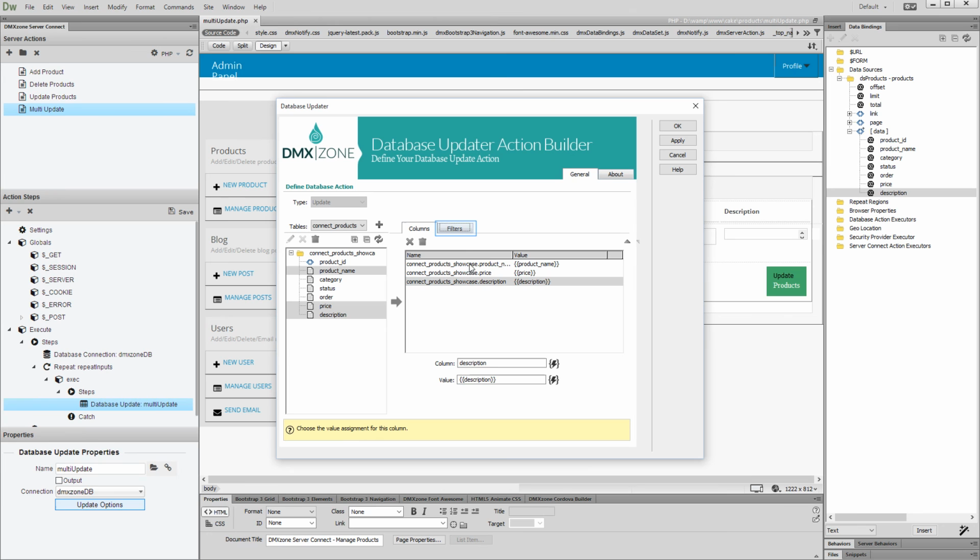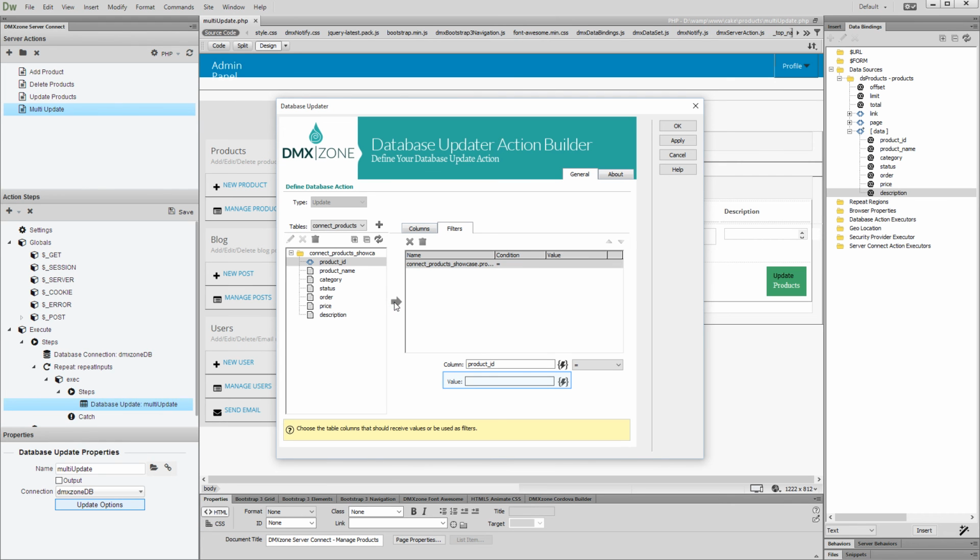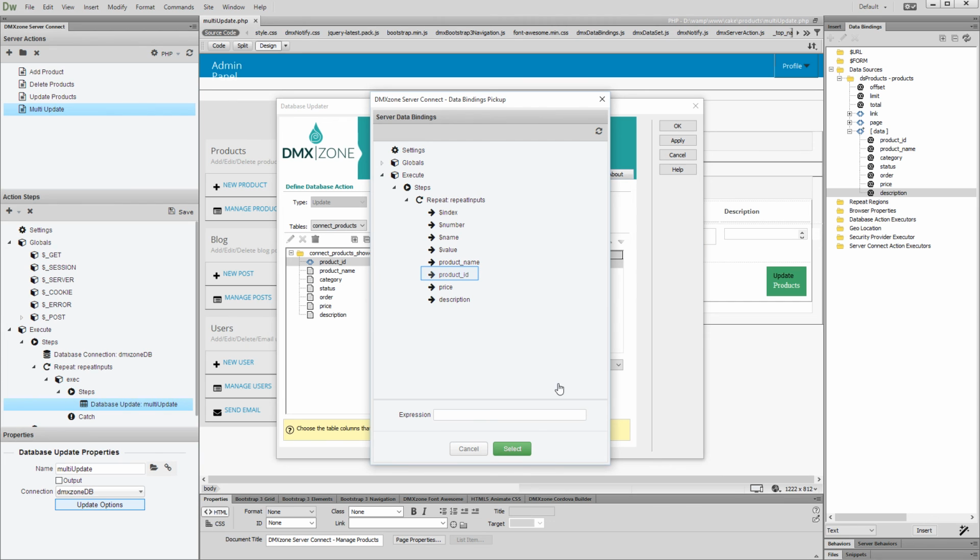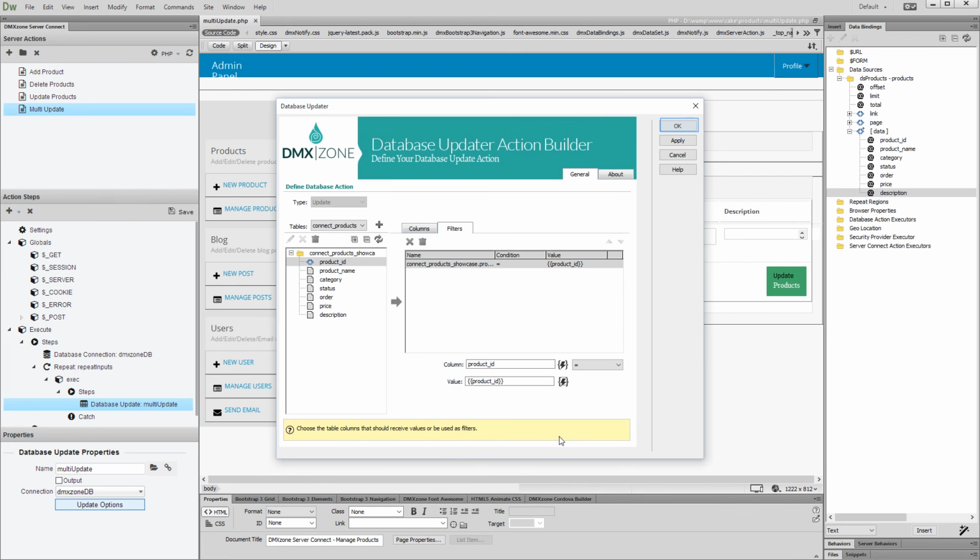Click the filter tab when you are done binding the values. Select the column that you want to filter your products by and add it to filters list. Assign a value to it using the server data bindings picker. Select the hidden field name from the repeat results. And click the select button. Click OK when you are done.